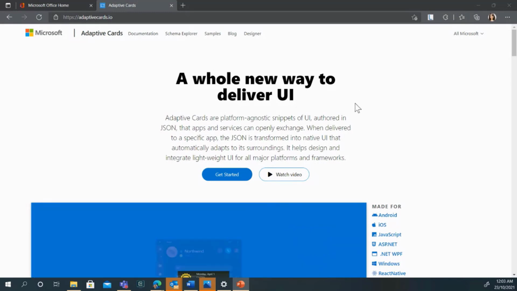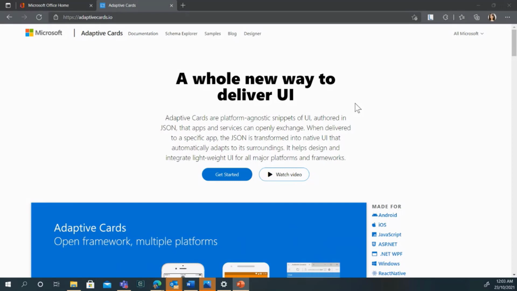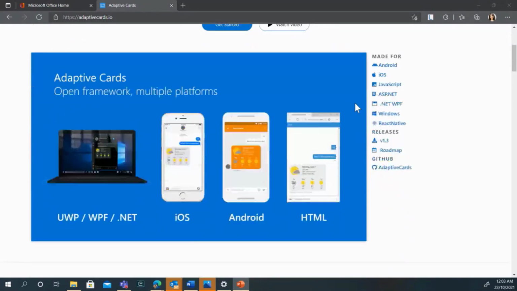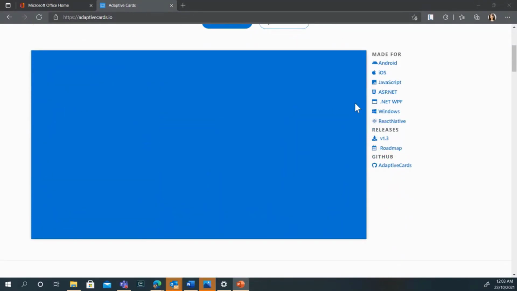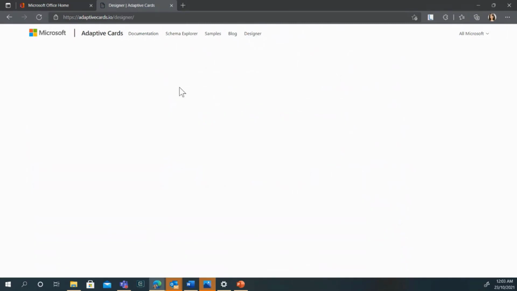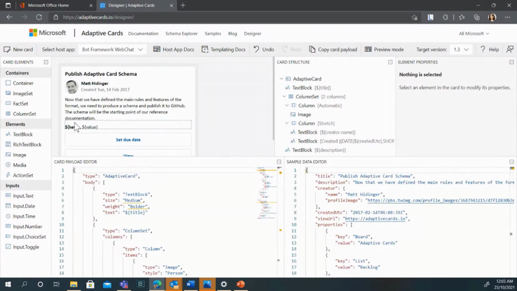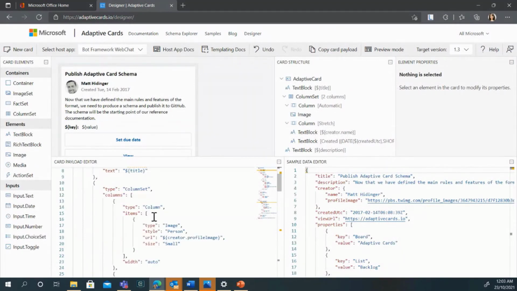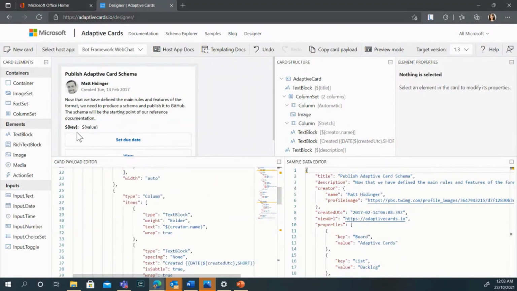So you can go to this link here, adaptivecards.io, and you can see a whole bunch of documentation on why and how useful adaptive cards are. You could also, this is my favorite, Designer is another tab in this website where you could go ahead and design adaptive cards. They're like what Bob mentioned, snippets of JSON that you can design with a bunch of elements that you have on your left side.